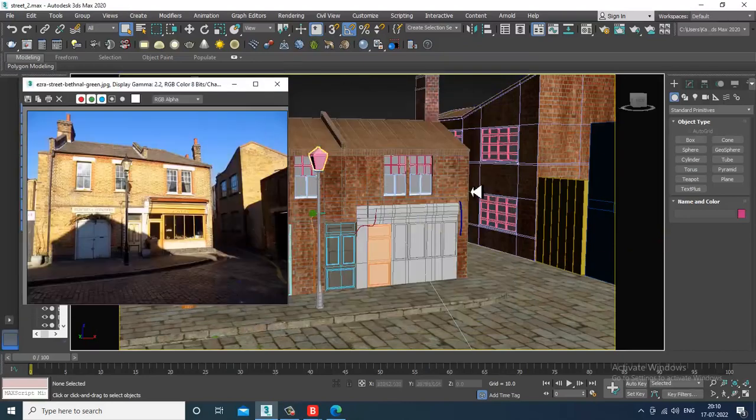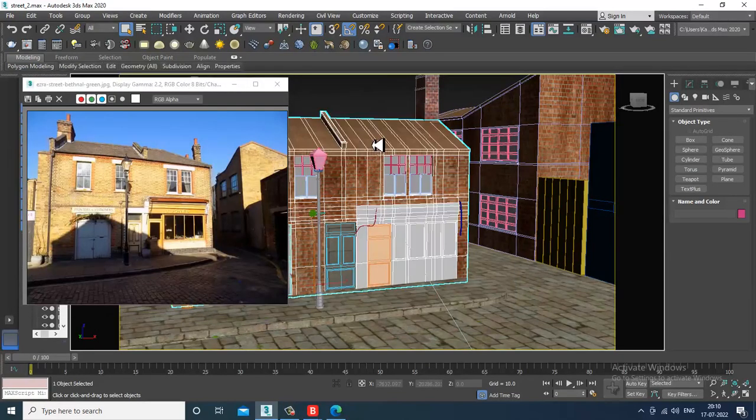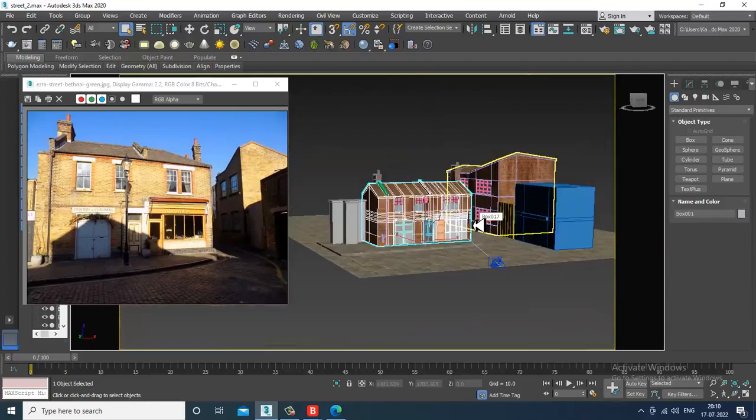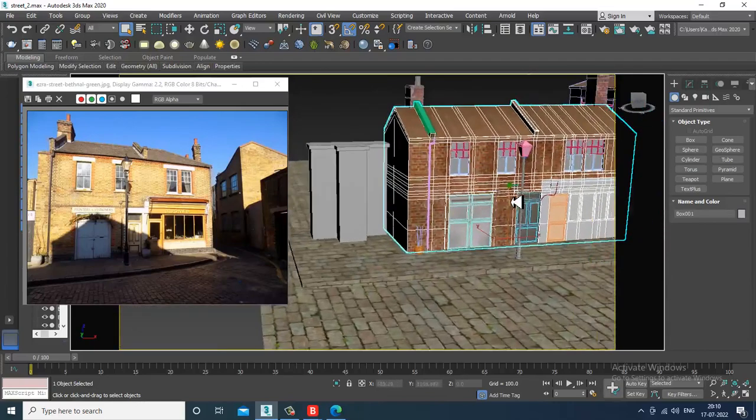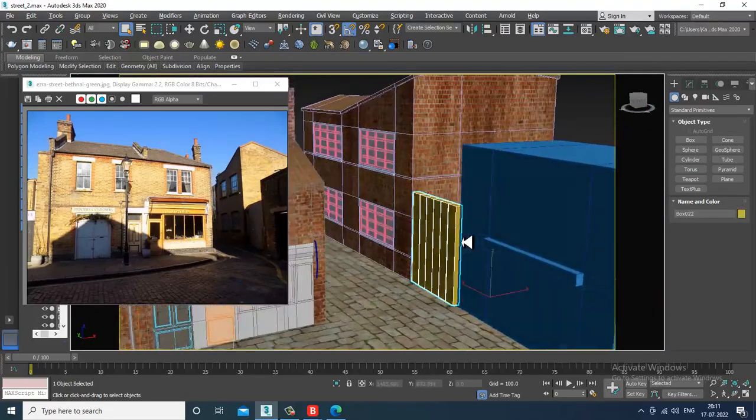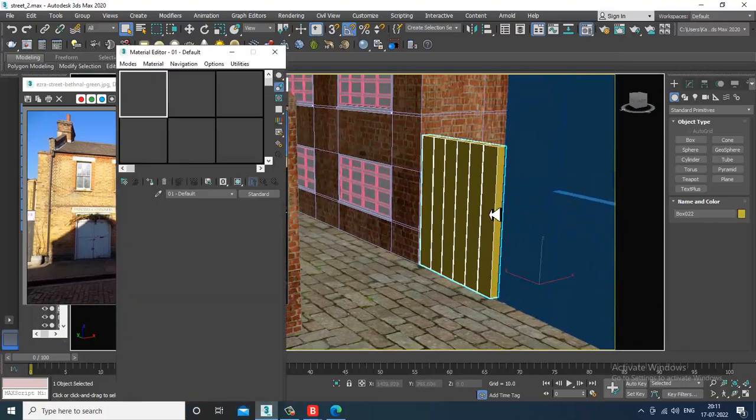So let's get started. As you can see over here, we have almost finished the texturing of this particular exterior of the London Street building. A few things are left out which we will be covering over here. So let's just select this thing over here.